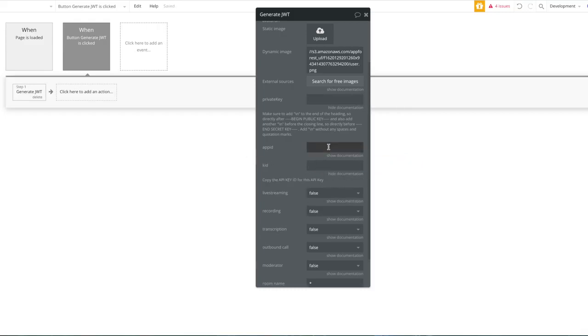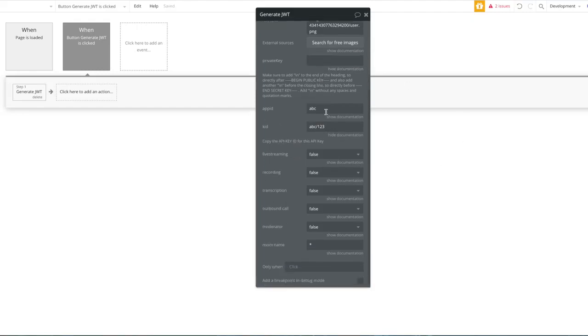So it basically consists of your app ID plus, I think, 4 more letters. So if your app ID is ABCDEFG, whatever, let's just have ABC, then your kit will be something like ABC/1, 2, 3. Okay, but you have to obviously add the ID for the API key for which you also use the private key.